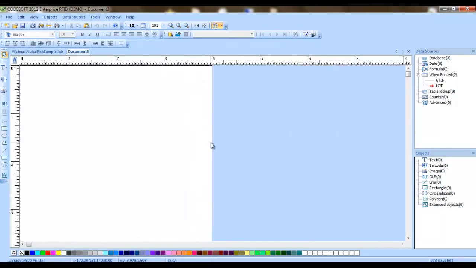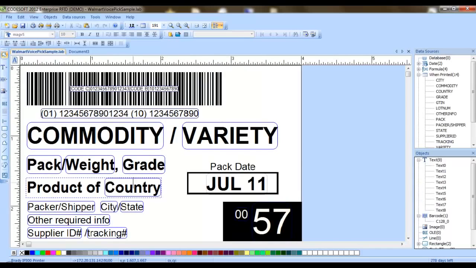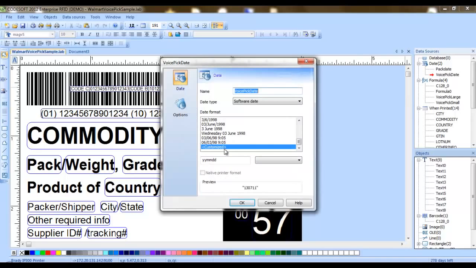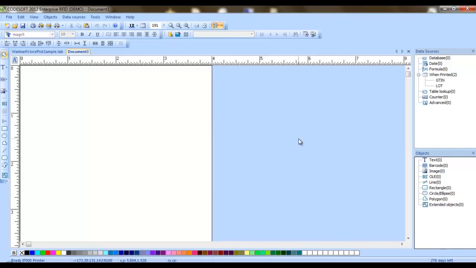And then lastly, we're going to need a date. Now, specifically the date is supposed to be pulled in a specific format. Now, let me double check what that format is. Voice pick date actually is year, month, day. So we need to actually generate a date in the year, month, day format.